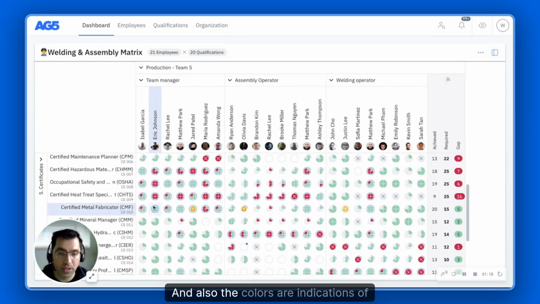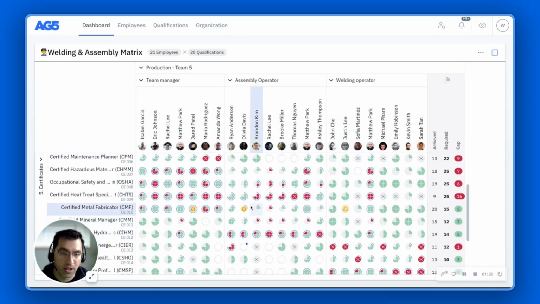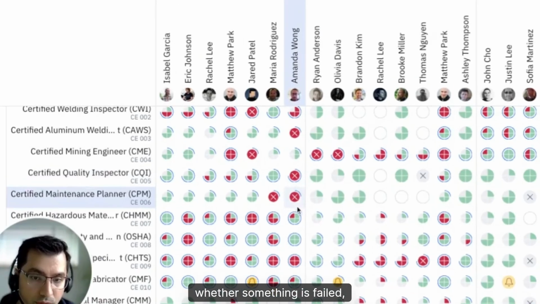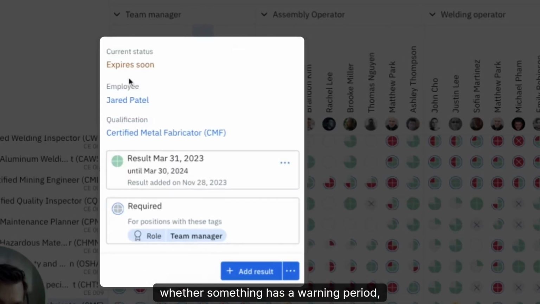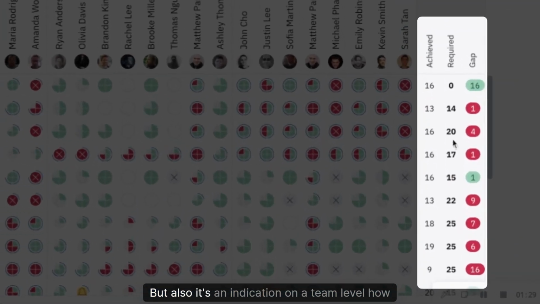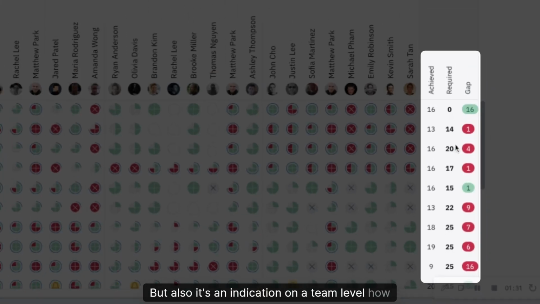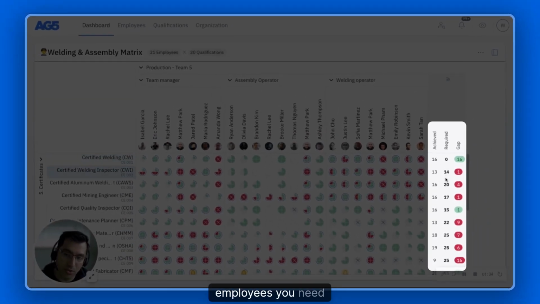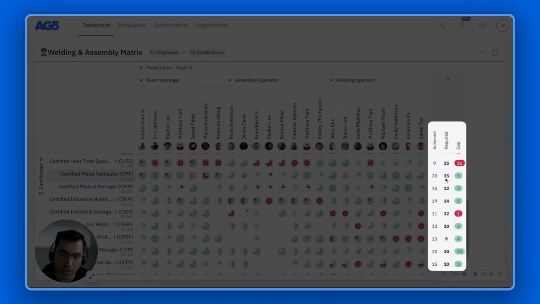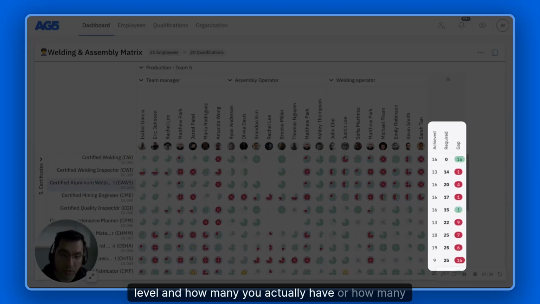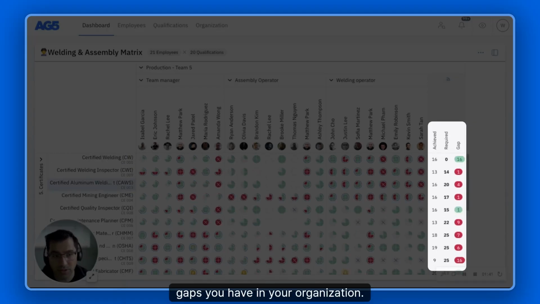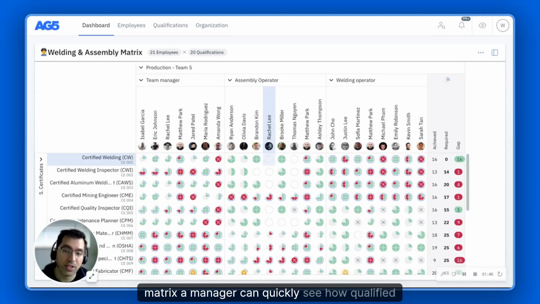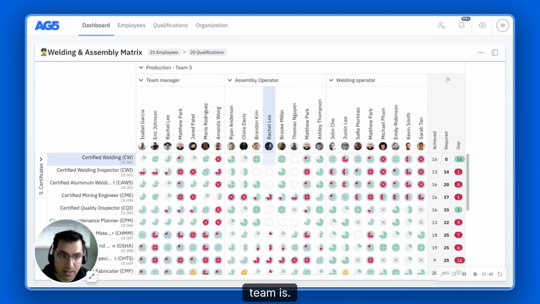And also the colors are indications of whether something has failed, whether something has a warning period, or expires soon, to trigger email communications. But it's also an indication on a team level of how many employees you need for a certain level and how many you actually have, or how many gaps you have in your organization. In the matrix, a manager can quickly see how qualified their team is.